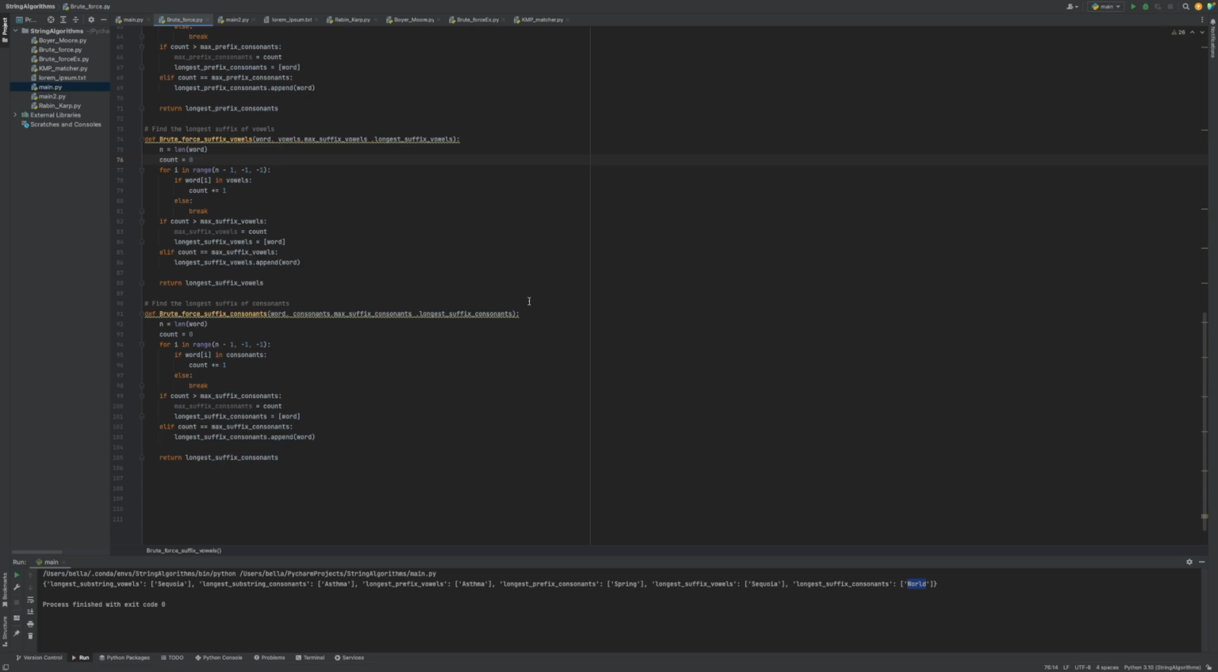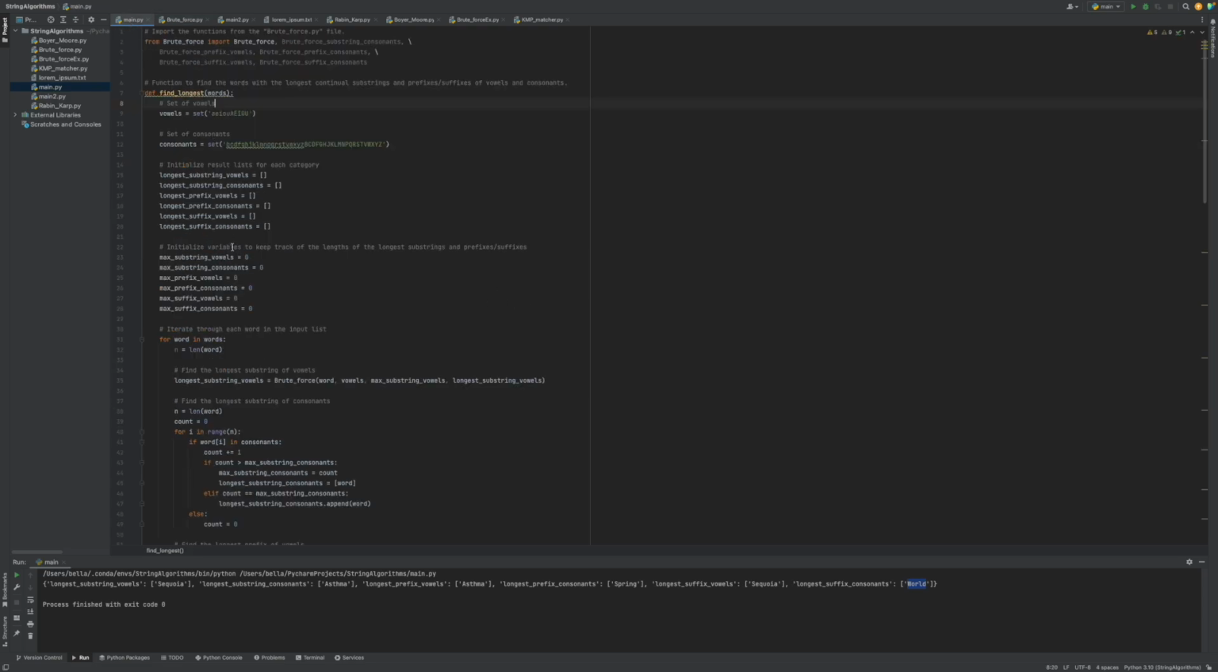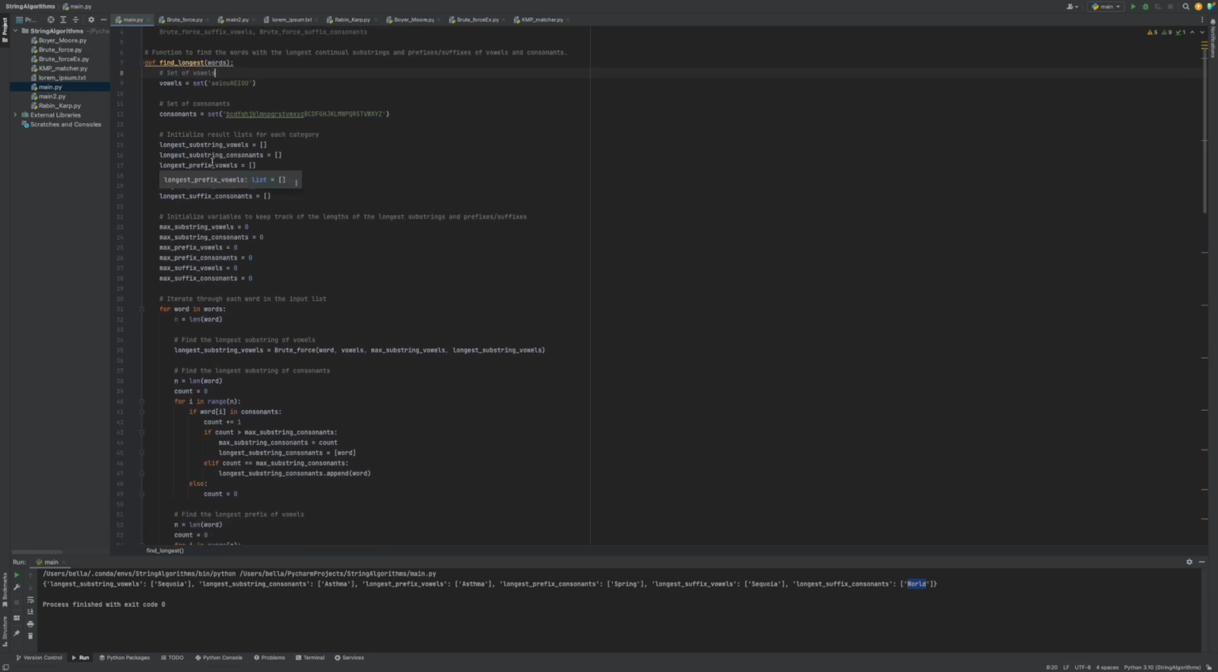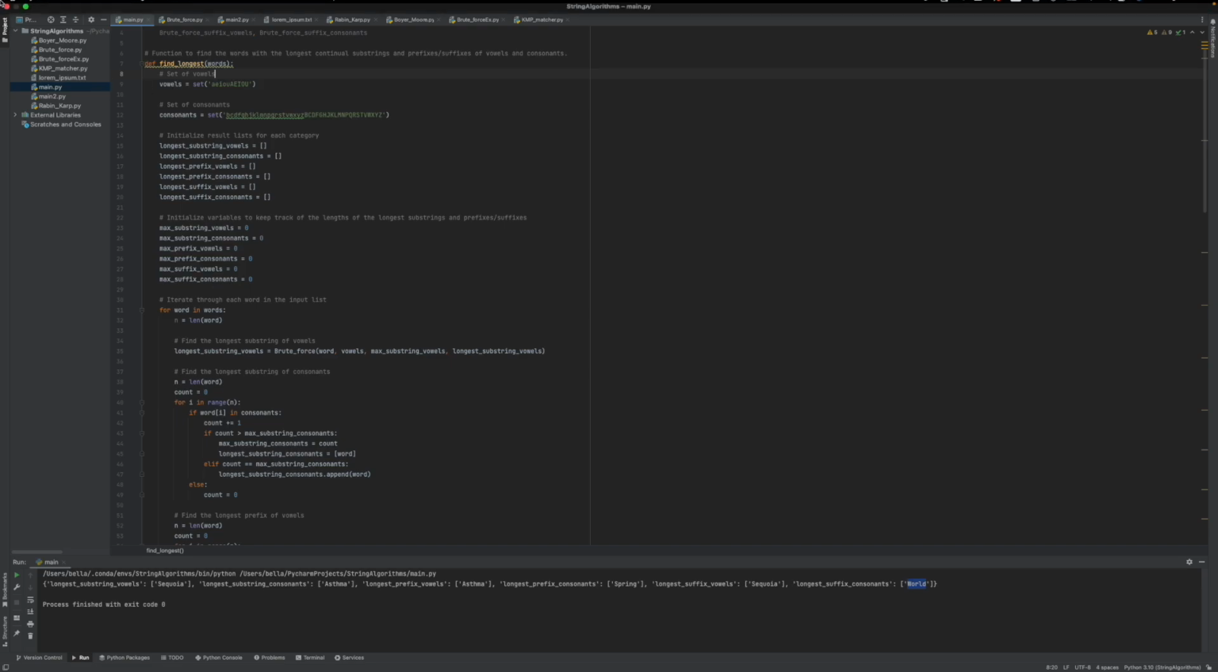Then I actually have all the other algorithms in the find longest function. So first of all, in the find longest function, the code starts by importing several functions from the bruteforce.py file. These functions are used to find the longest substrings and prefixes and suffixes of vowels and consonants. The find longest function is defined to find the longest continual substring and prefixes, suffixes. It takes a list of words as input. And we have 2 sets, vowels and consonants, initialized to store the characters representing the vowels and consonants respectively.